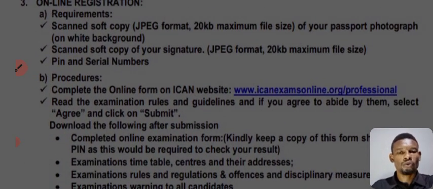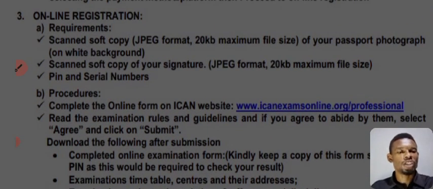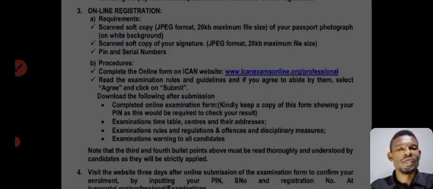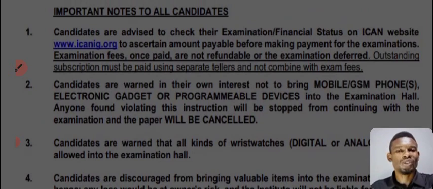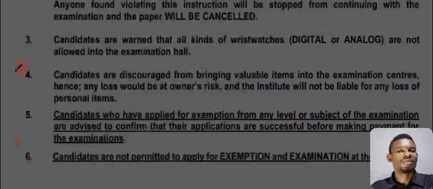I'm going to walk you through all this, but the things I want you to get here are your passport and your signature. Scan them and put them on your system separately, and please maintain the JPEG format and the 20 KB file size. You can reduce it from your system if it is more than that. Save them separately. From here, these are important notices that you need to know concerning the exam. You can read them over and over.